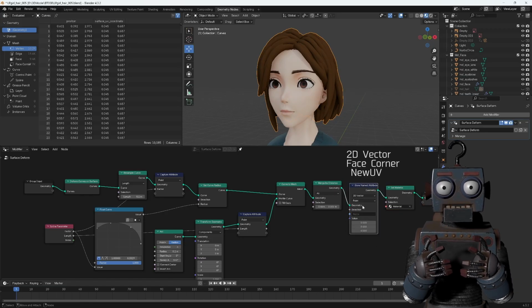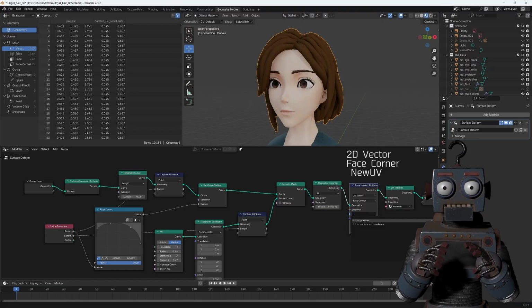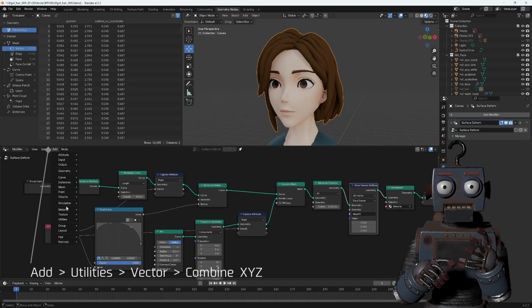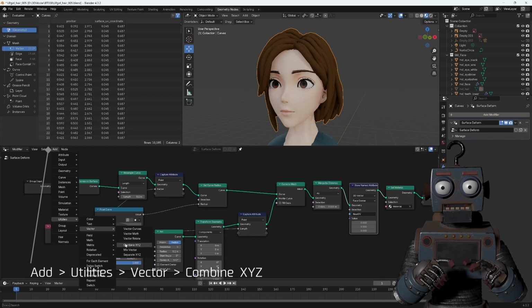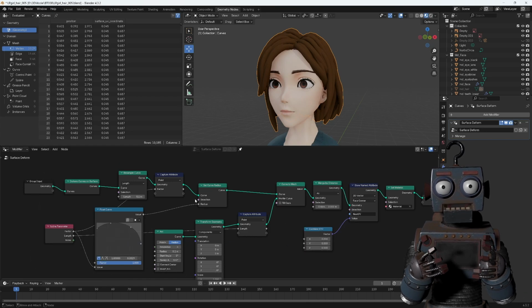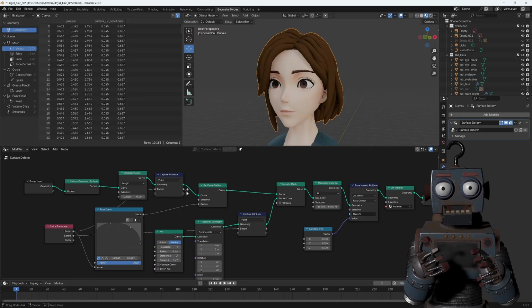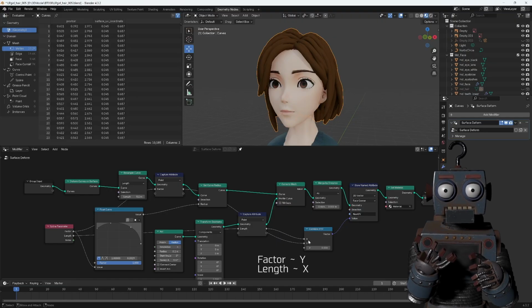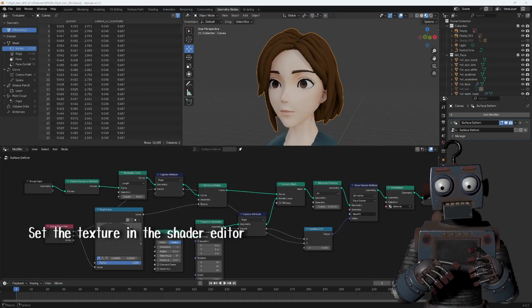Change it to 2D Vector, Face Corner, and name it New UV. Add a Combine XYZ node from the Utility Vector menu and connect the vector output to the value input. Connect the Factor attribute from the Set Curve Radius Capture Attribute to Y. Connect the length output from the Curve Circle's Capture Attribute to X. Now that we can obtain the coordinates in the shader editor, we will set the texture.